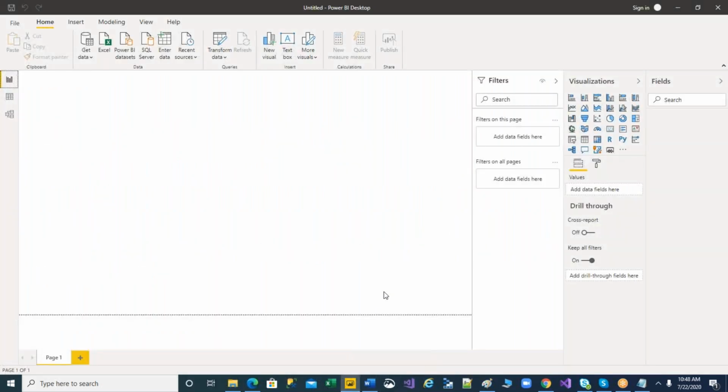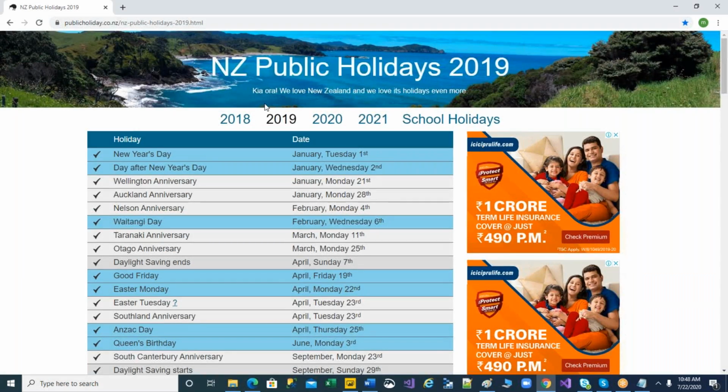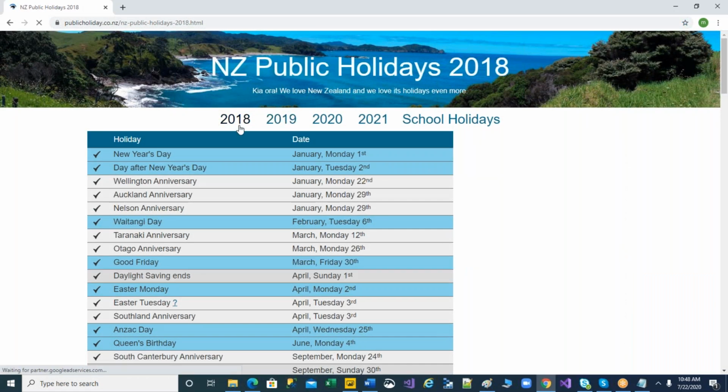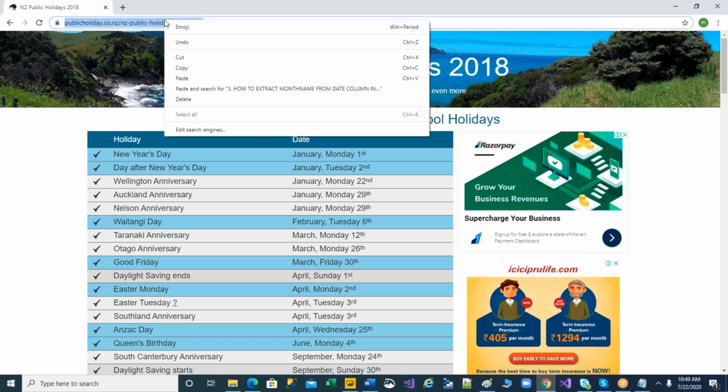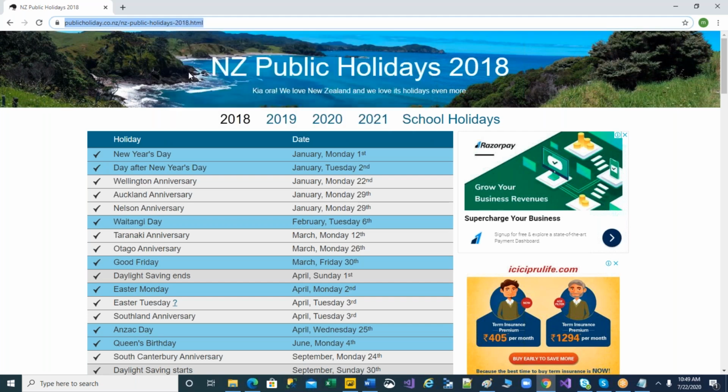I have my Power BI desktop, and I have my website created here. Now I want to first take the 2018 data to Power BI desktop. How can I do that? Steps, if you want, you can write them down offline in your own terms. First copy the URL, because I'm trying to extract the streaming data by connecting to the website. So this is my URL, I'm just copying this.